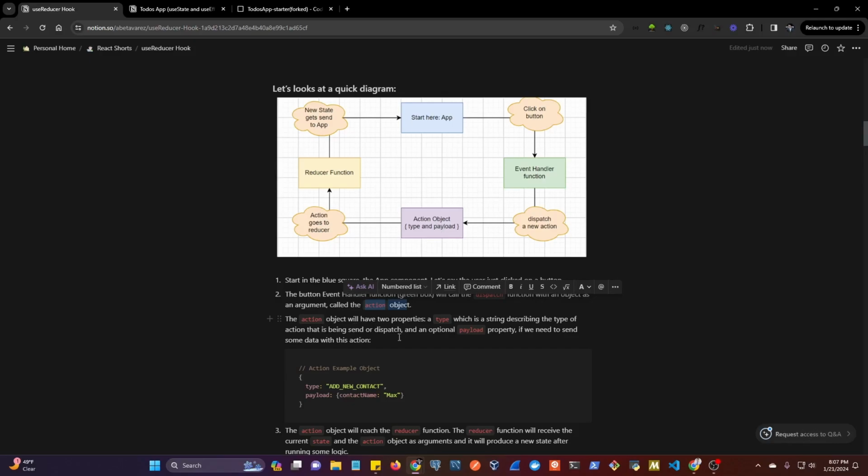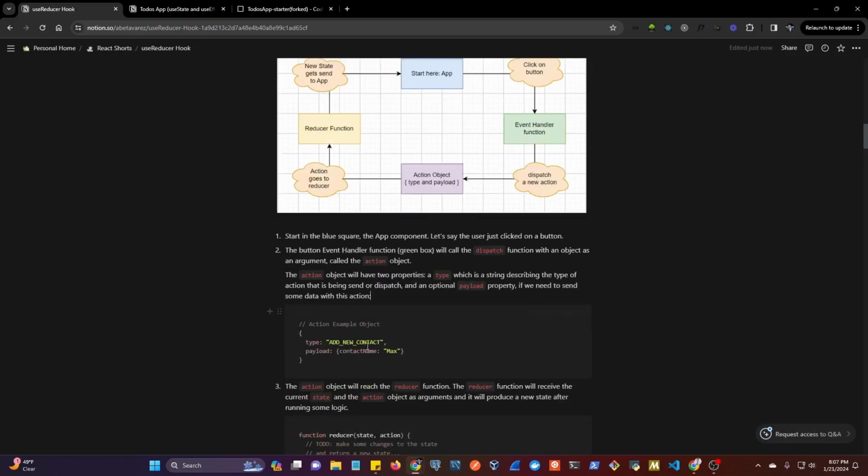It's going to have a type, which is a string describing the type of action that is being sent, or dispatched, and an optional payload property, if we need to send any data together with that action object. So that object is going to look something like this. It's going to have that type property, which describes what just happened or what action we need to take inside of the reducer.